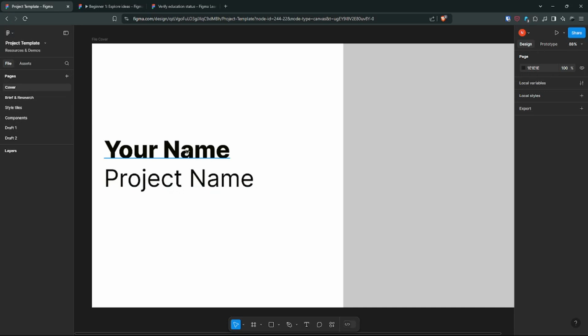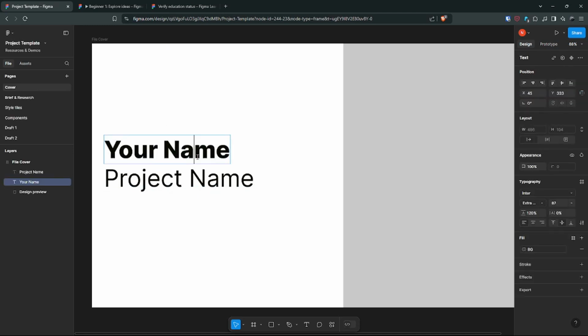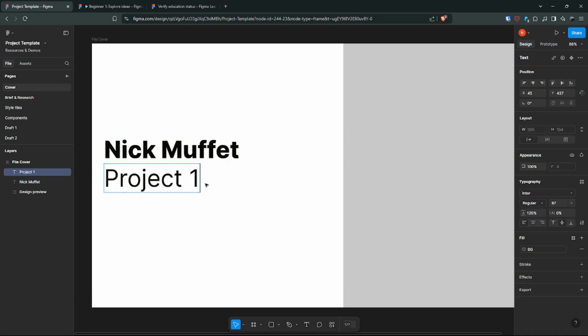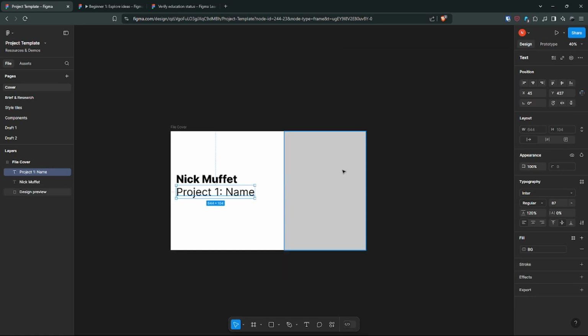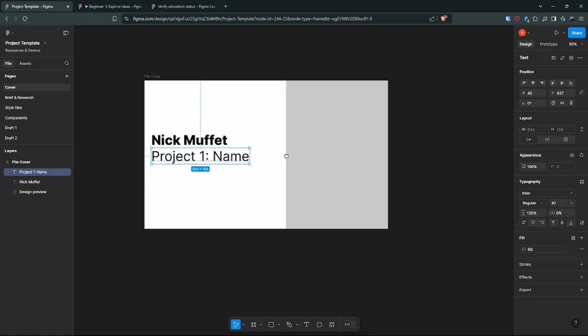The cover is what will show up when we look at the file back in the project screen, so this is helpful for navigating. So you'll just want to name this with your name and then whatever the project is. And that's basically all that needs to be on this cover page.